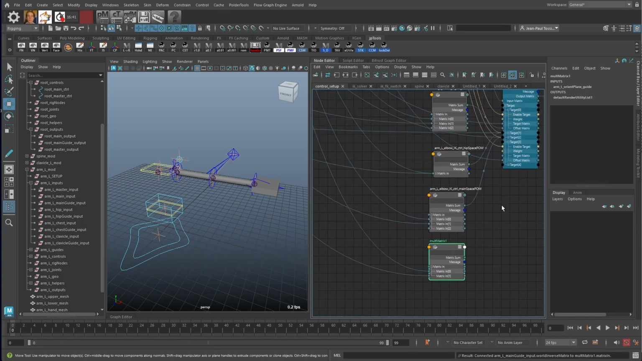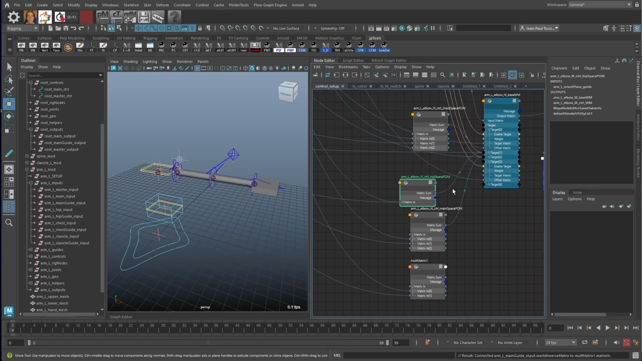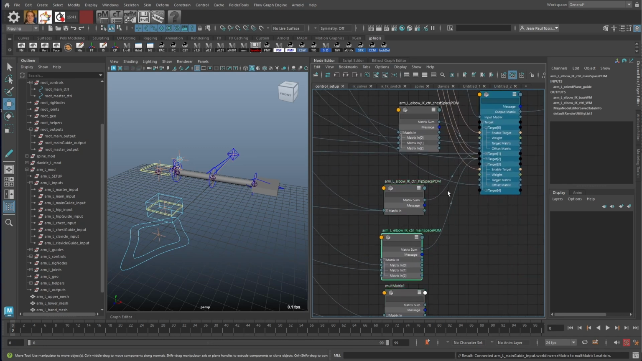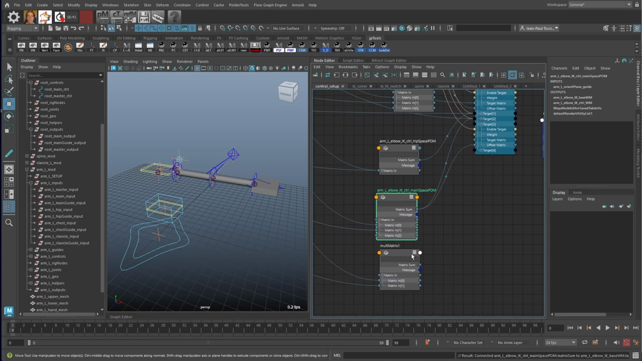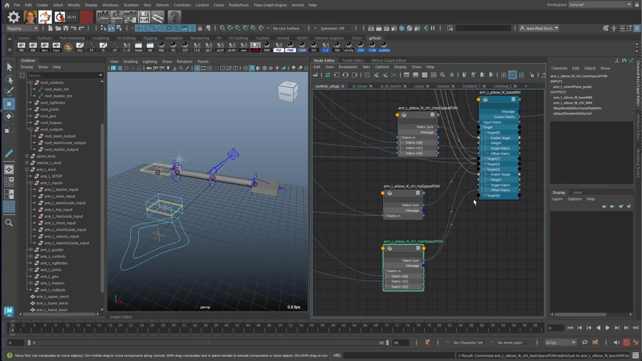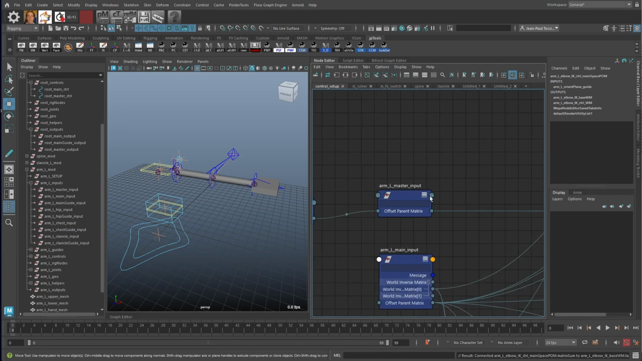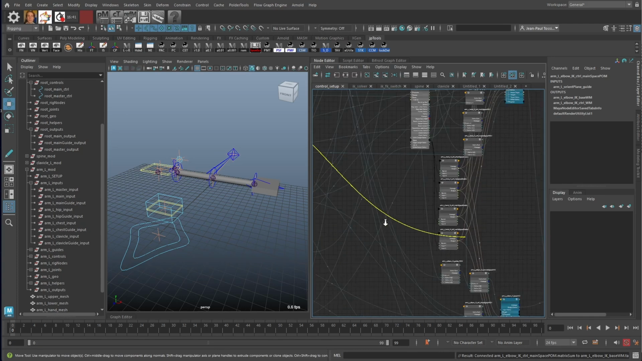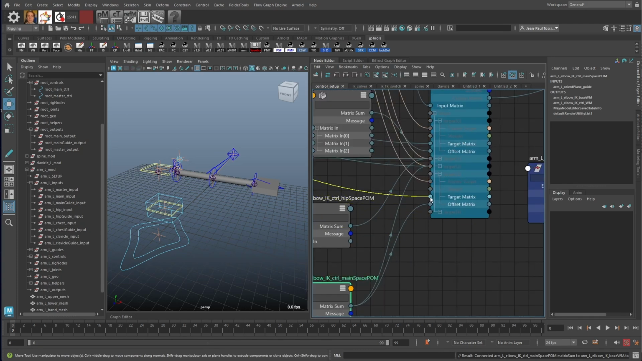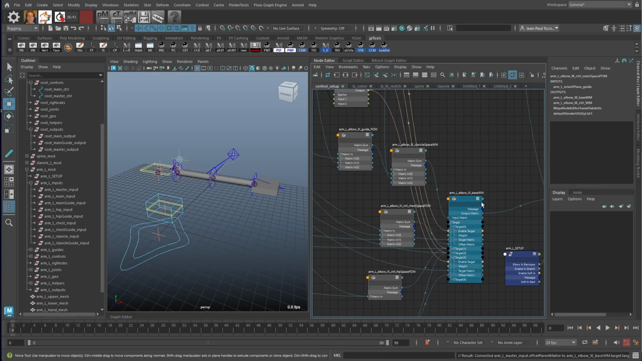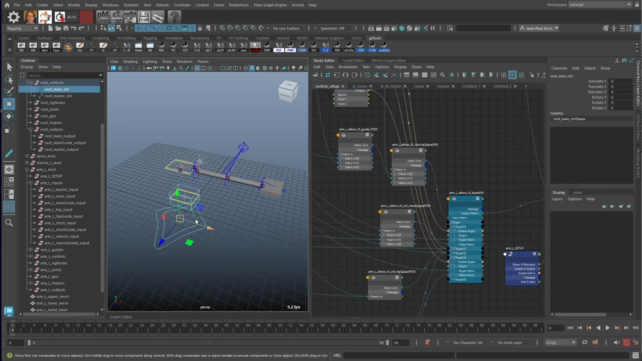So we're creating a duplicate because the master and the main control use the same guide. The offset matrices are also the same, so we could in fact just reuse this as the offset matrix as well, like so, and we can delete this, and then we can use the master offset parent matrix, the master input, as the target, like so. And then for the IK control, it is working correctly as well.